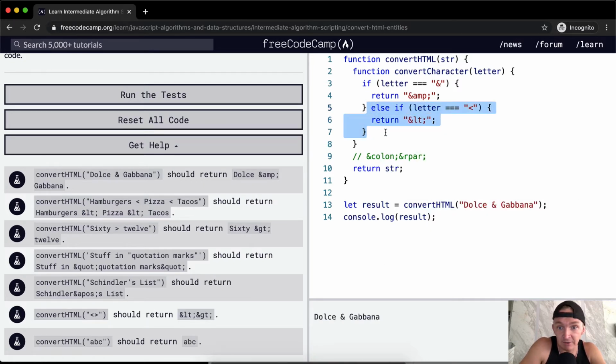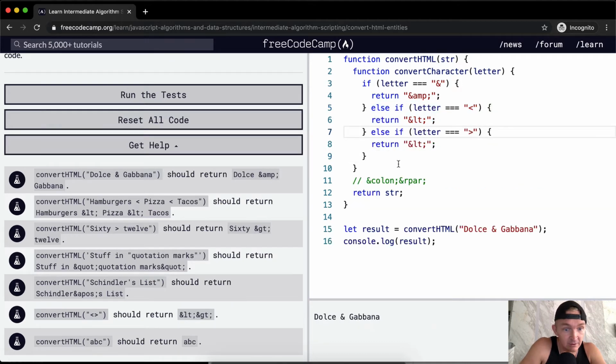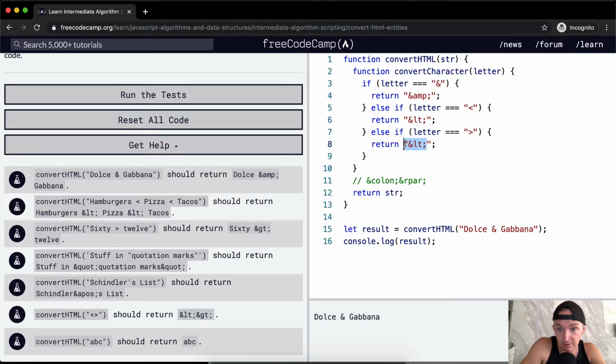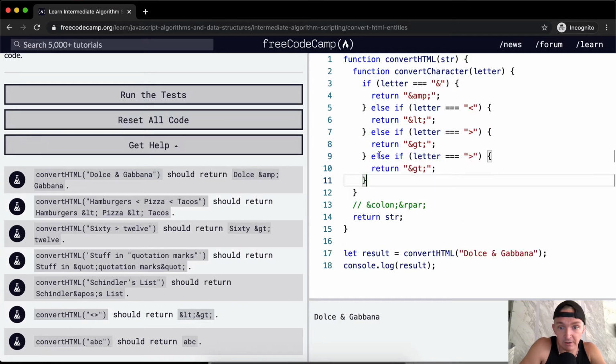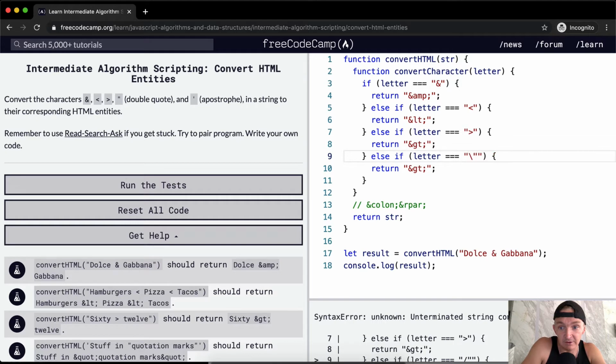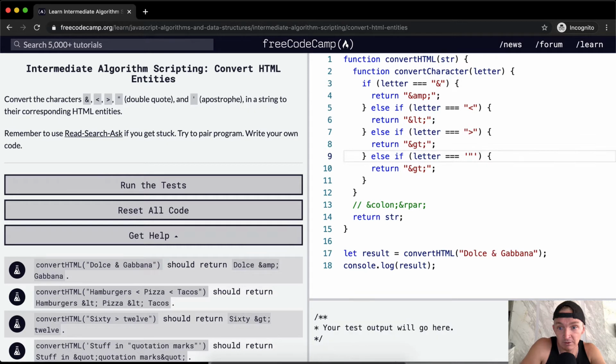Now I'm just going to copy this. Now we need to do a greater than sign, and the greater than sign is this. And then what else? If it's a single quote, I think we have to do it like this, with an escape quote. Maybe. Yeah, maybe like that: single quotes and then a double quote inside of it. That'll get us an apostrophe. That'll get us a double quote.